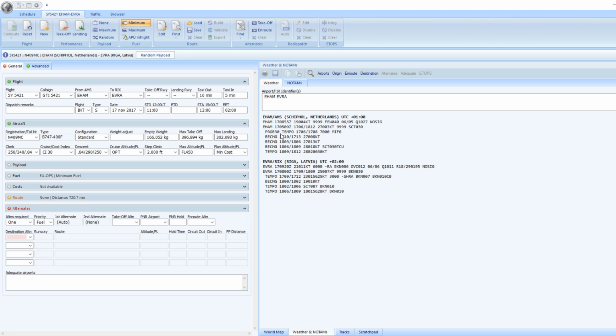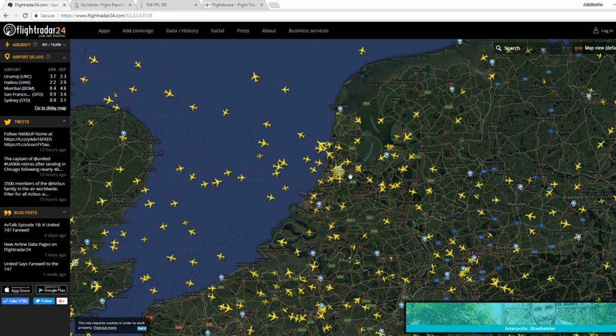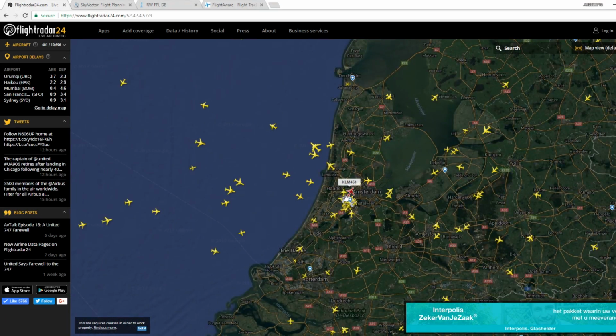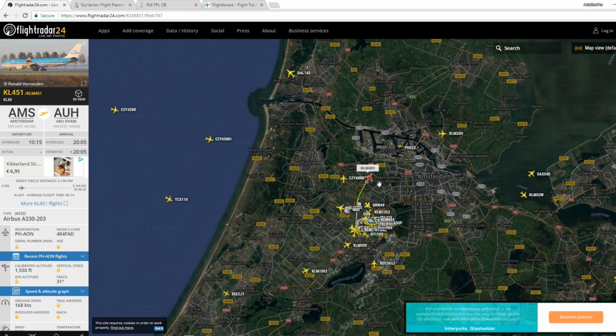Well, another way to determine the active runway, which I find very handy, is to use flight radar. With flight radar, you can see, hey, where are the aircraft in the real world landing? And as you can see, actually in Amsterdam, runway 36 left and 36 center are now active.